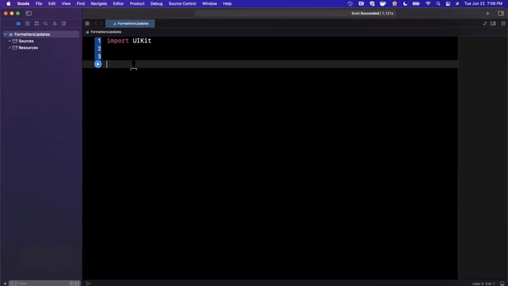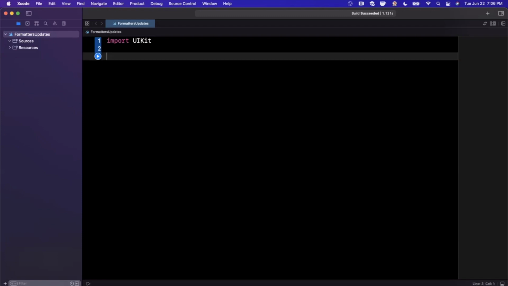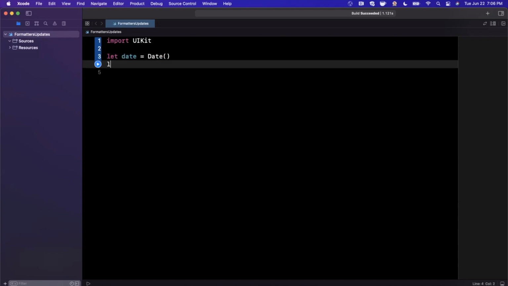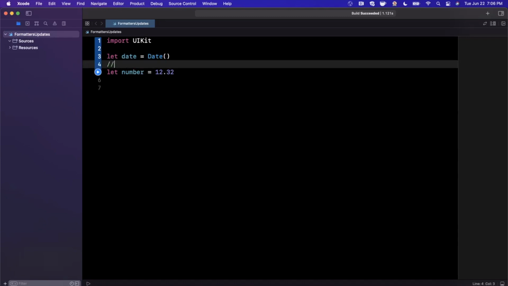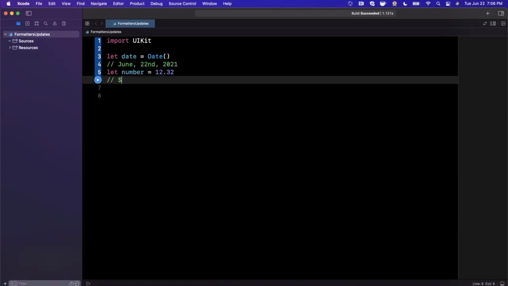So formatters, what are they? Quick recap for those of you that don't know. Whenever we would have something like perhaps a date, or maybe a number that we wanted to show as currency, let's say $12.32, there are a variety of formatters available in Foundation's framework, which allow us to convert this to something more legible. For example, a date you might want to show as something like June 22nd, 2021. Similarly, with currency, you would want to say $12.32 or 12 euros, wherever you reside. And it was kind of a bit of a pain to do.